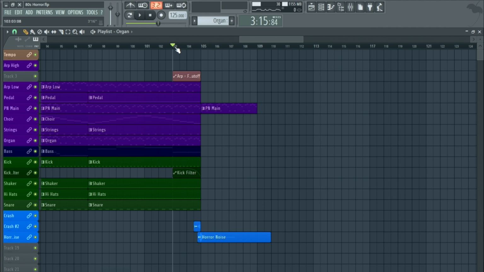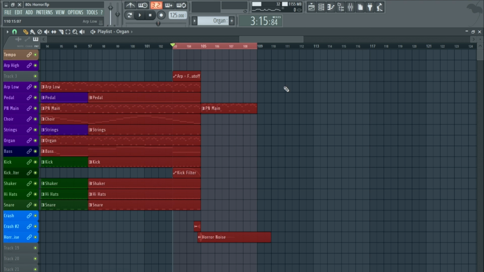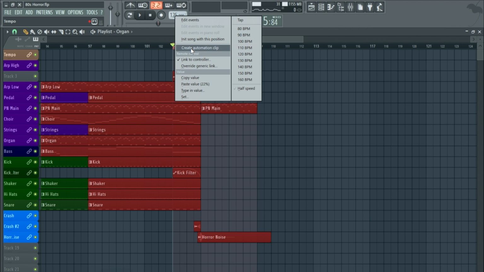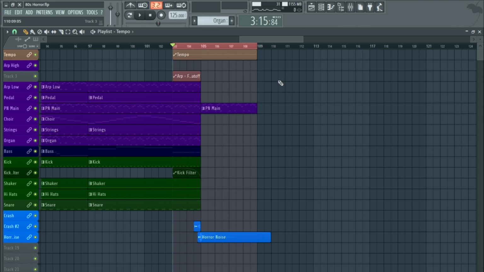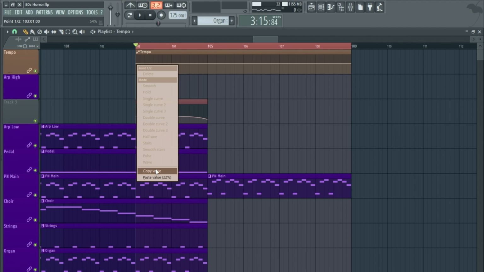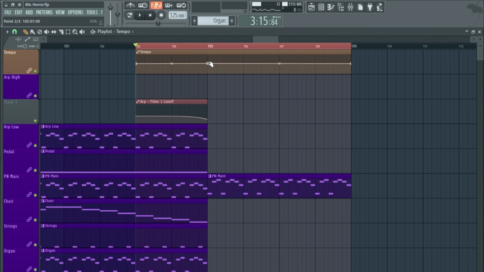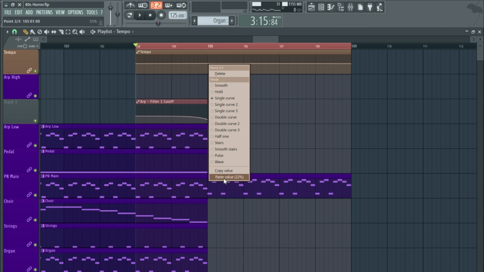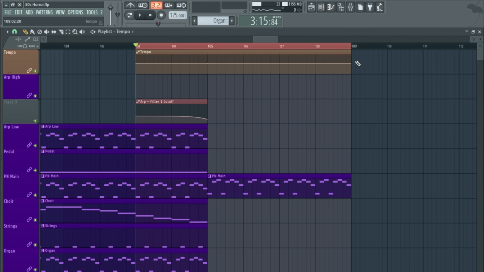How I've done that is I have selected this, double click and drag, right click, create automation. What I've then done, go into this value here, right click, copy value, right click again, paste value, and I just drag this all the way down to the bottom.